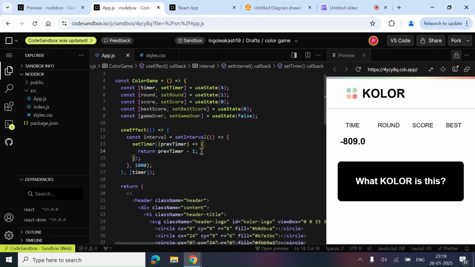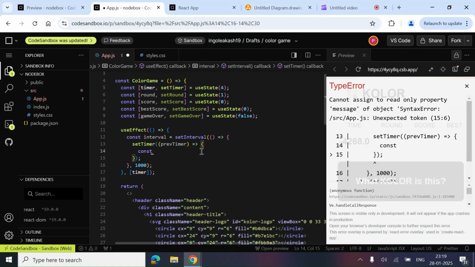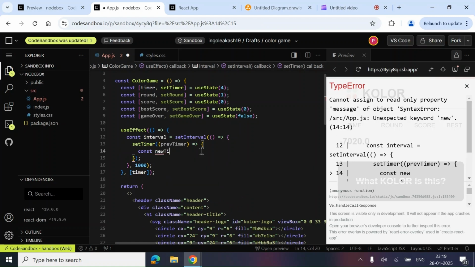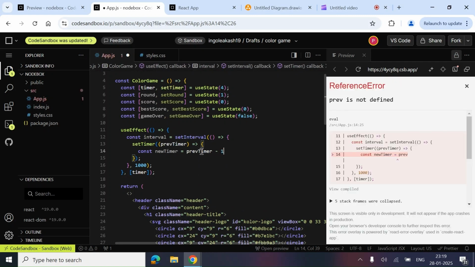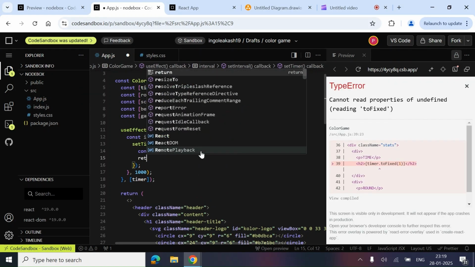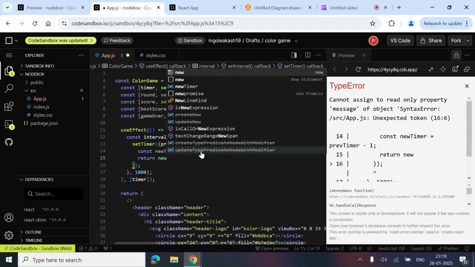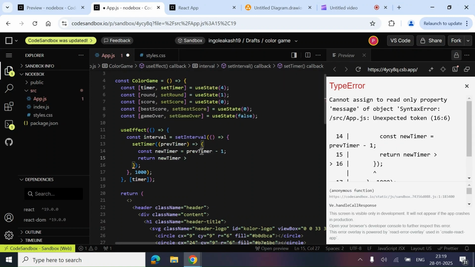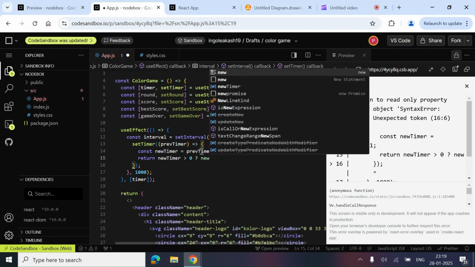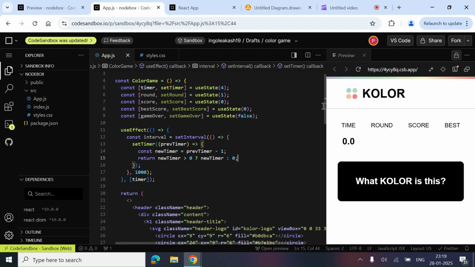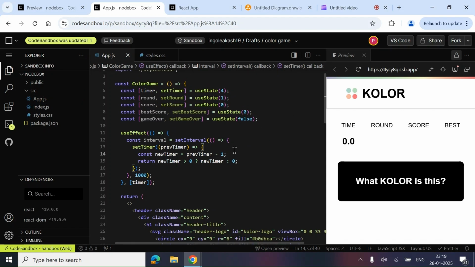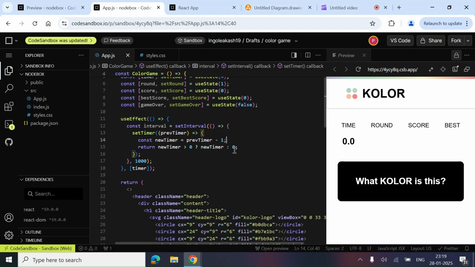So let's try to fix this. It's not working as expected. It's going in negative. So to fix this, I am simply going to take a new timer, and we are going to give previous timer minus one to it, and then finally return this new state: if new timer is greater than 0, then we give it new timer, or else simply 0. Now let's see. Okay, cool.